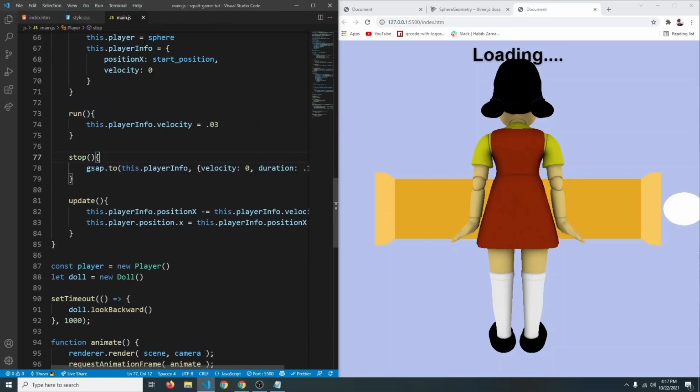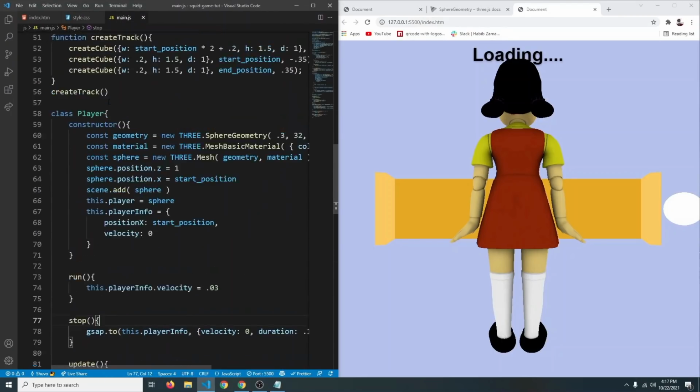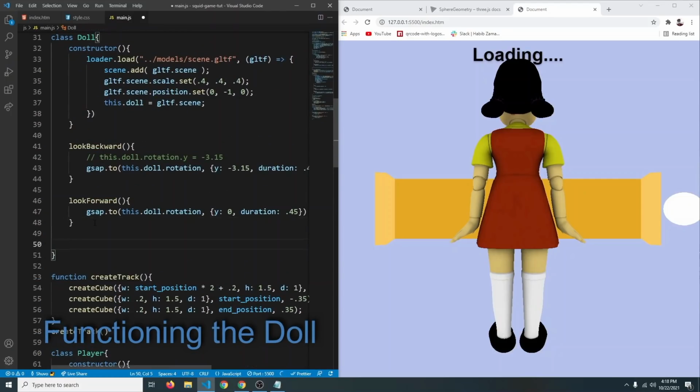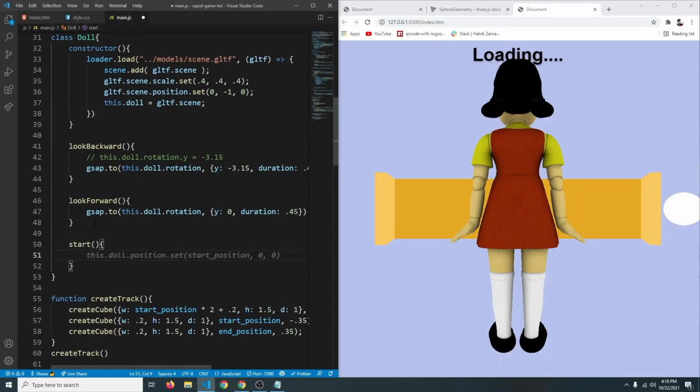Okay, now I want to create a method in our doll class. So inside the doll, I'm going to create a method called start. What this method will do is start the doll. So the doll will look backward for some time, then it will turn around and look forward for some time, then again do the same. So let's do that. In the function, the first thing we're going to do is say look backward.